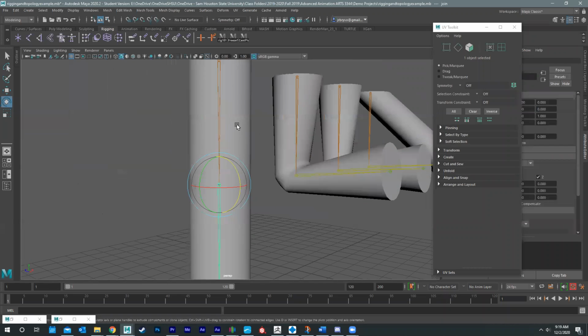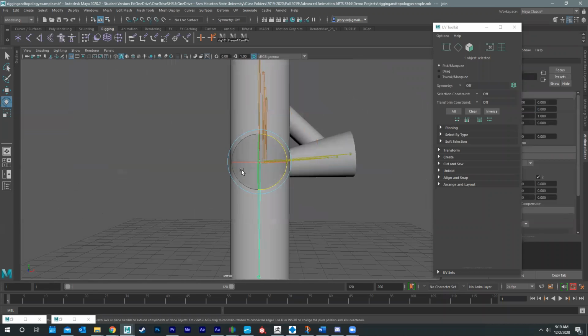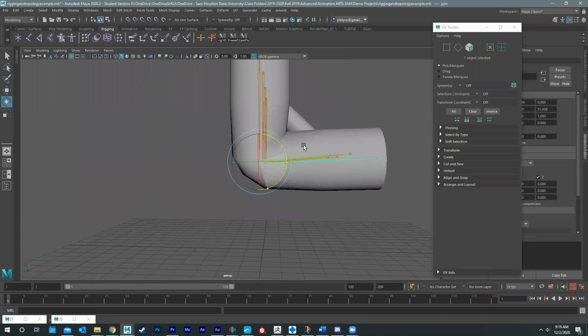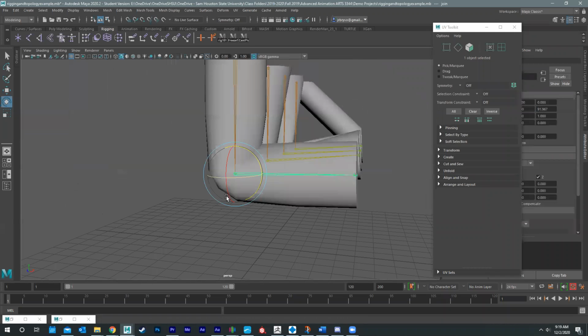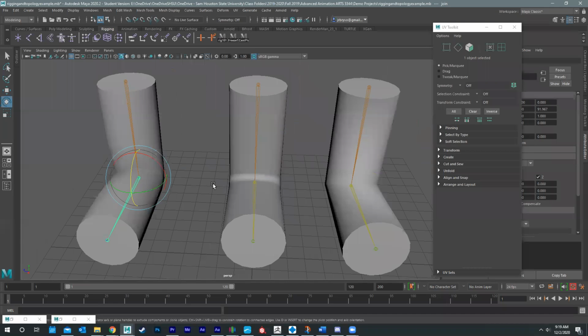So if we go through and look at this last one, we'll see that this one has some extra edge loops, one above and one below, so we have a total of five. And so here, if we bend it, we'll see that we get full volume retention. It's just bending like a rubber hose or like a knee or an elbow really should. And this is really, really important.